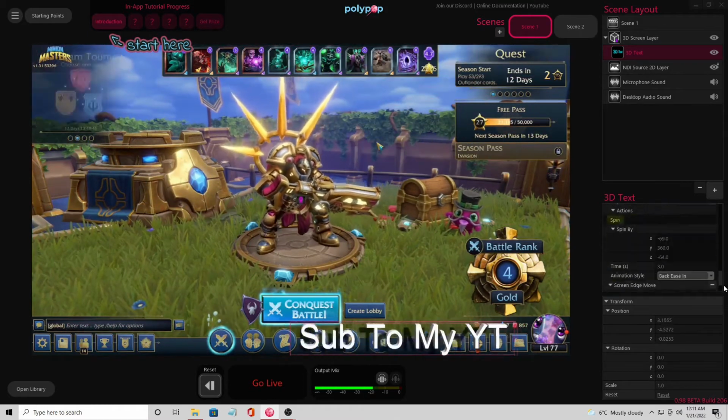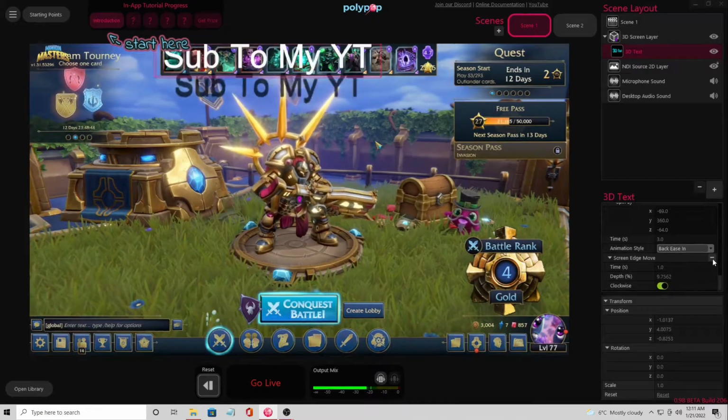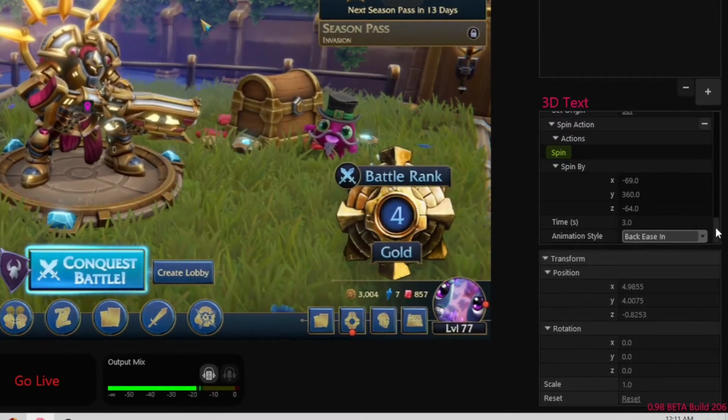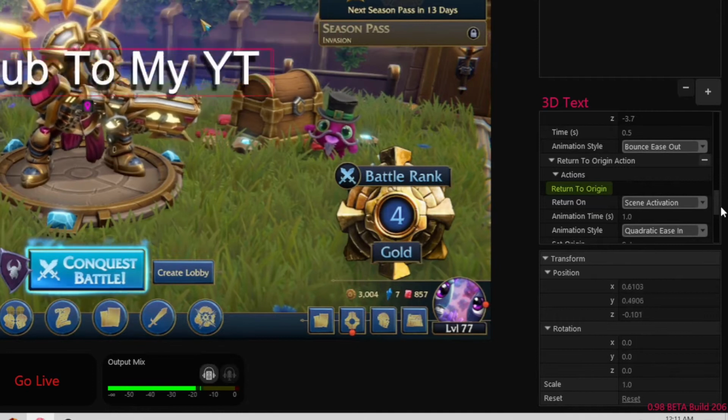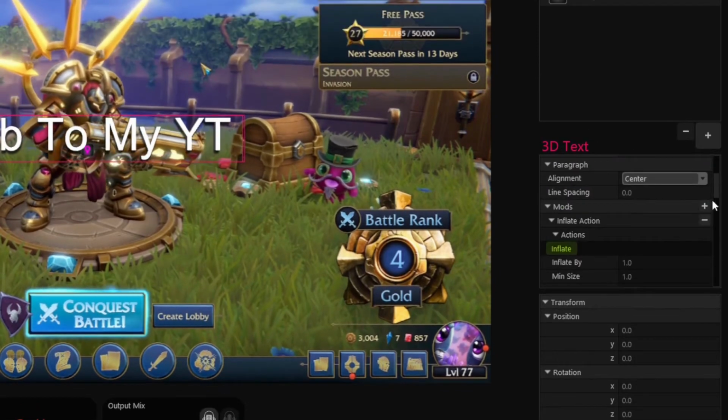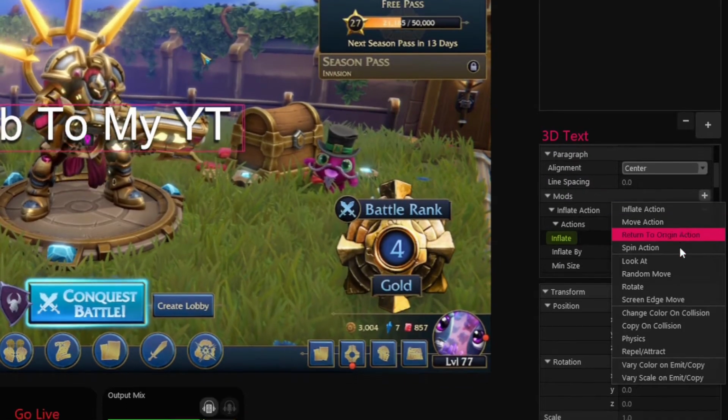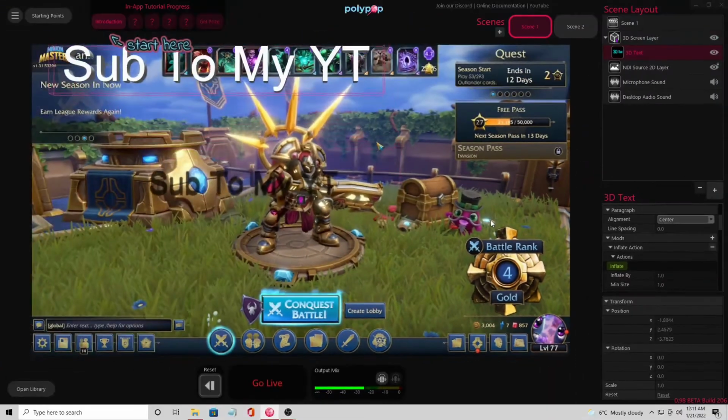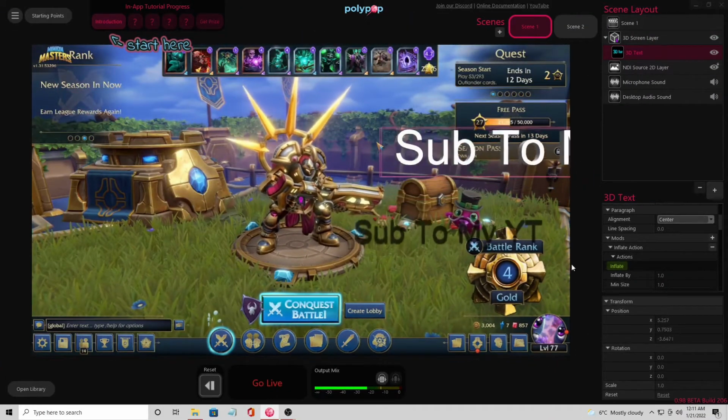And for now, I think I'm going to actually just delete that mod, so it's no longer spinning. Let's move it back to the center. What else we got going on in here? Random move, just what it says. Moves randomly on the screen.